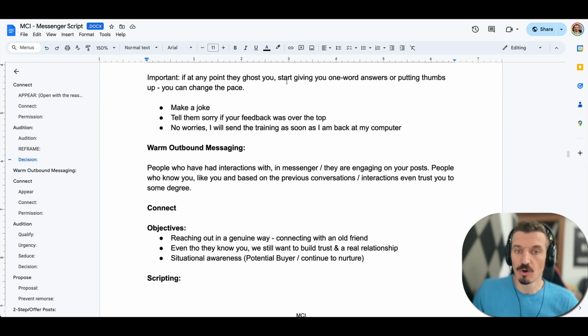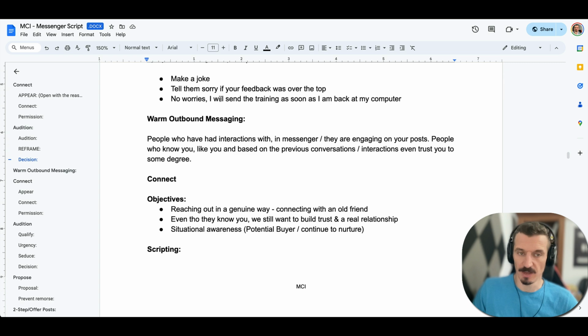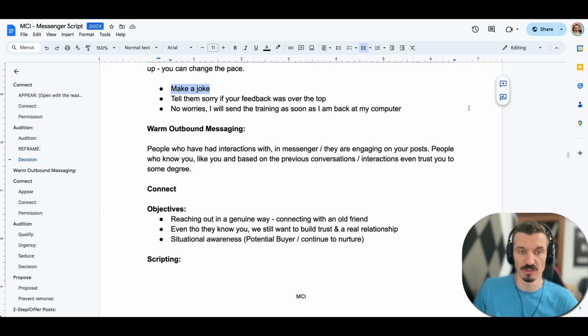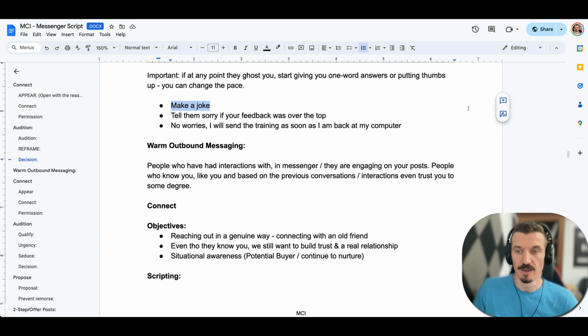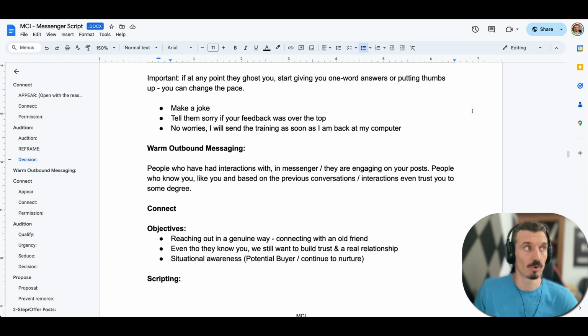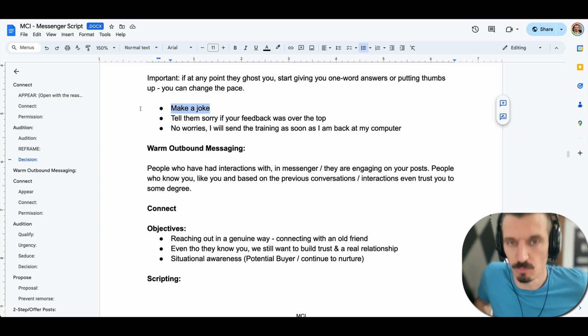If at any point they ghost you, or they start giving you one-word answers or putting just thumbs up, you want to change the pace. So you can make a joke. This is something I would advise practicing. Most people tell me, oh, what kind of joke? You will see, just start doing it, practicing whatever light thing you can say, funny, witty, whatever.